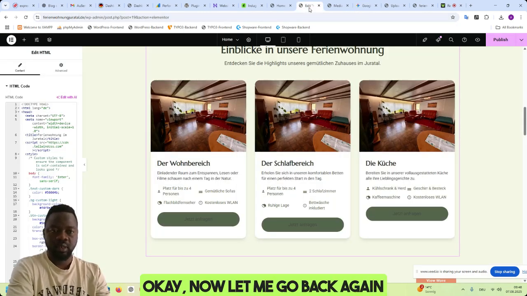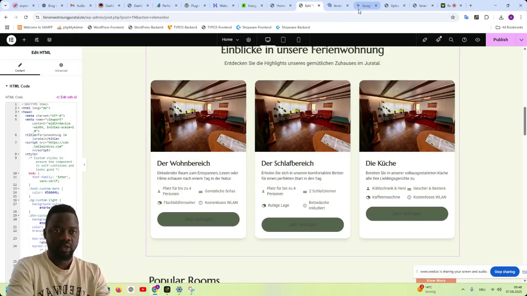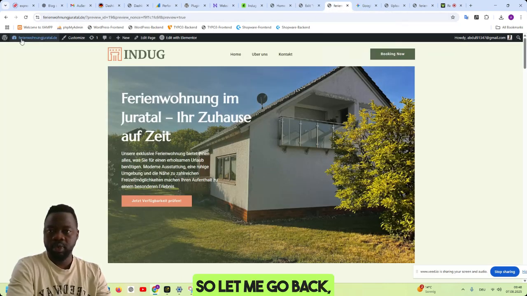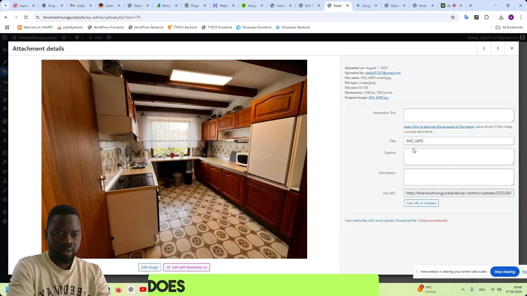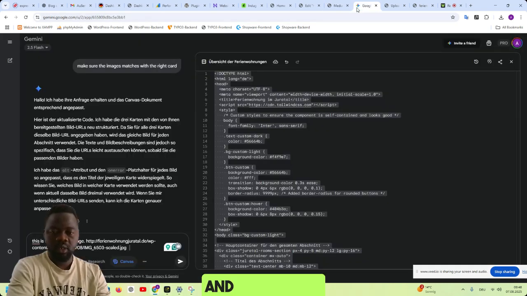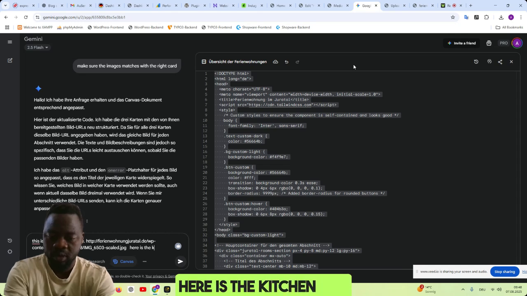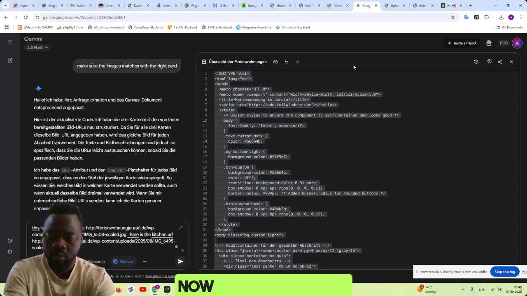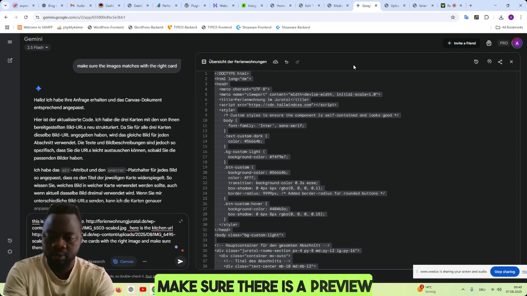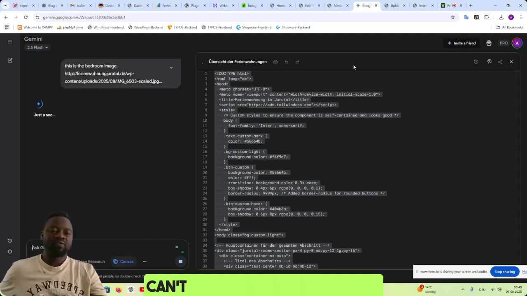Okay, now let me go back again. And here it says the Küche, that is the kitchen. So let me go back and find the kitchen image. Where's the kitchen? That's the kitchen. Copy the URL and then give it. Here is the kitchen URL. Now give me the card with the right image and make sure there is a preview in Canva to be visible, because I can't find the preview in Canva.